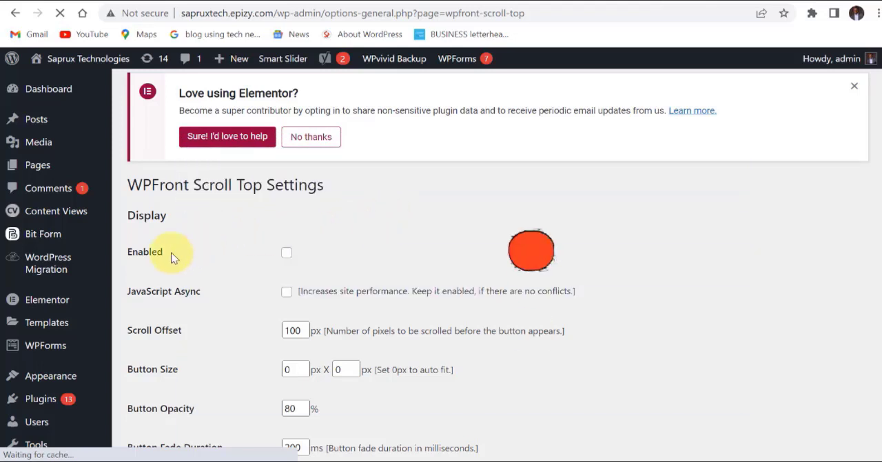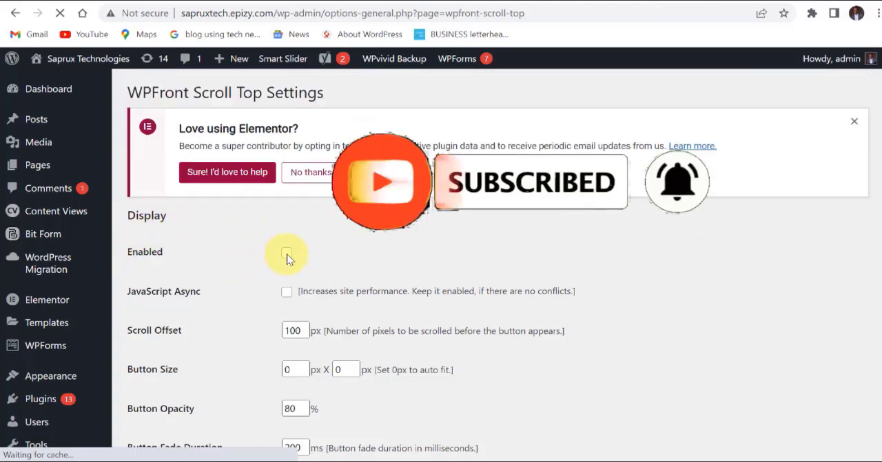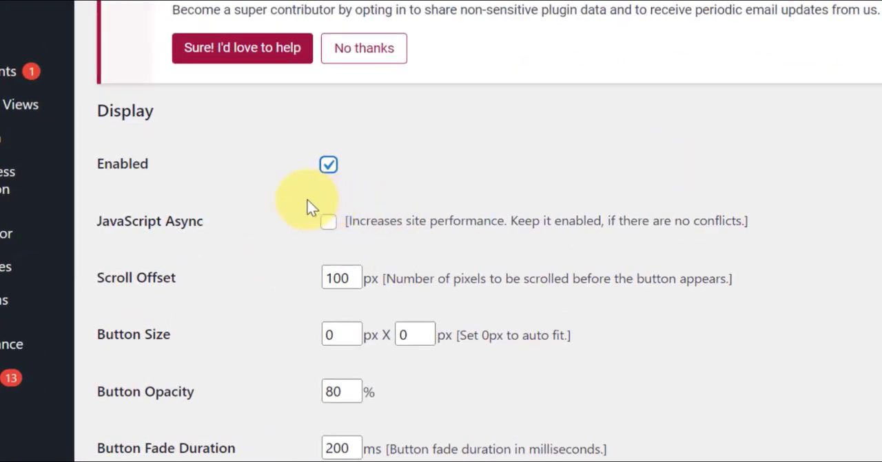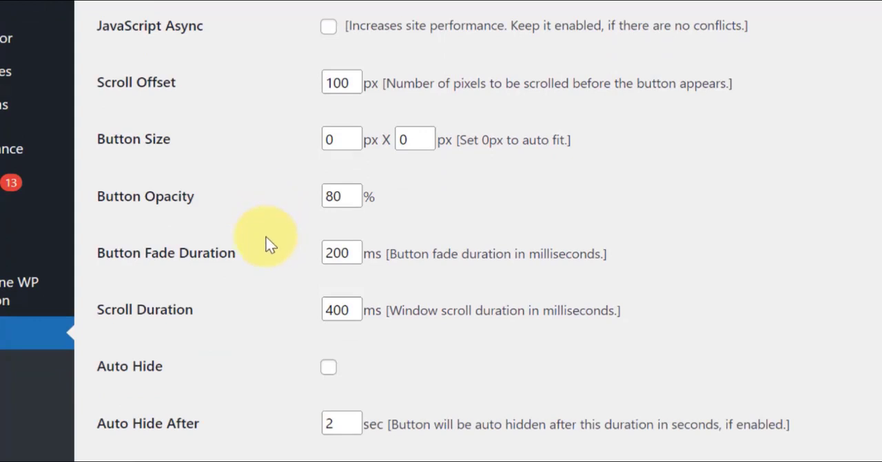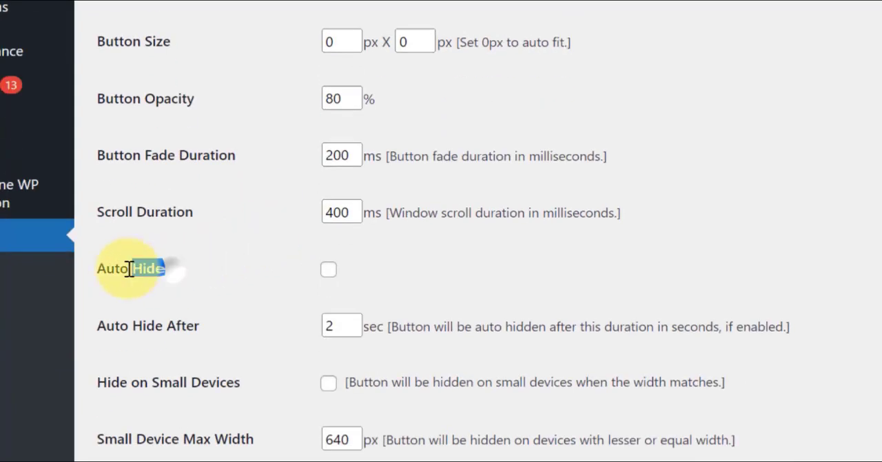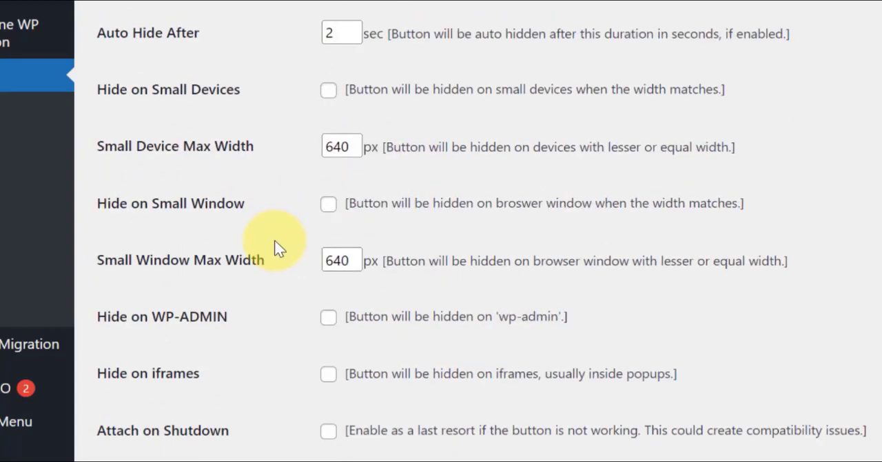WP scroll top settings, enable. So I want to enable it. So these ones are okay. Then auto hide. If you want it to hide after 2 seconds, that is if you are not scrolling down, it assumes that you are reading something or your attention is shifted to something. So it will not be available, it will hide. If you want to hide it on small devices, you can just click here and then it will only be showing on the desktop version.